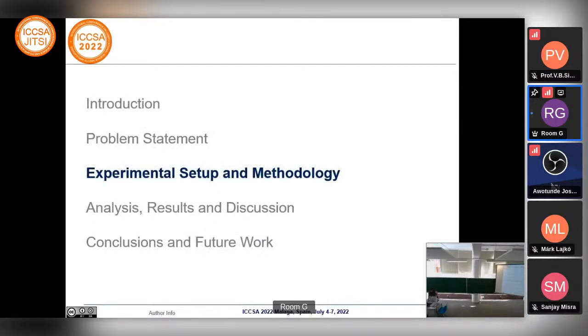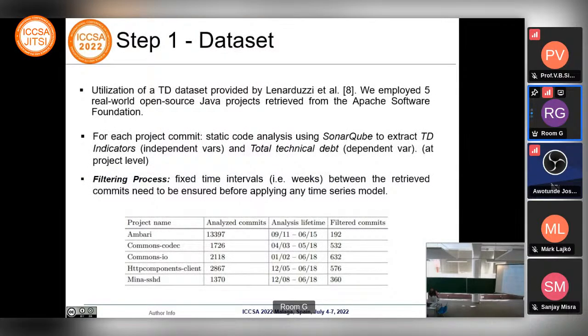So the experimental setup and methodology that was followed: we utilized the technical debt dataset provided by Lenarduzzi et al. We employed 5 real-world open source Java projects retrieved from the Apache Software Foundation. Now, for each project commit, static code analysis was performed using SonarQube to extract the technical debt indicators as our independent variables, and the total technical debt, which is the dependent variable, the variable that we want to generate forecasts for. And all this static code analysis took place at a project level.